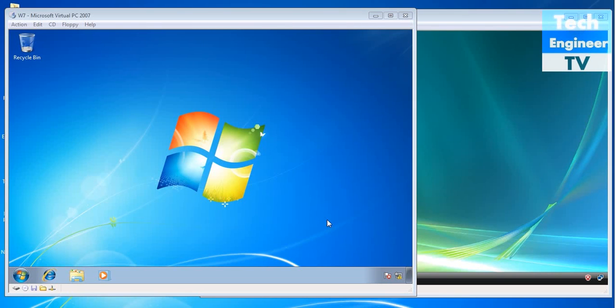Hello there, in this tutorial I'm going to show how to access Telnet in the Windows operating system. Telnet is a very old remote connection protocol, and it basically uses the command prompt. For example, if a Windows 7 user wants to access a Vista machine, they can do it via the command prompt.